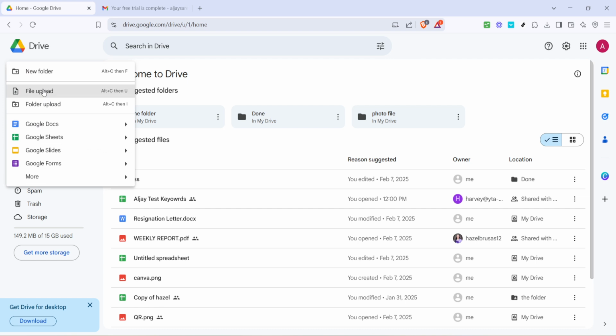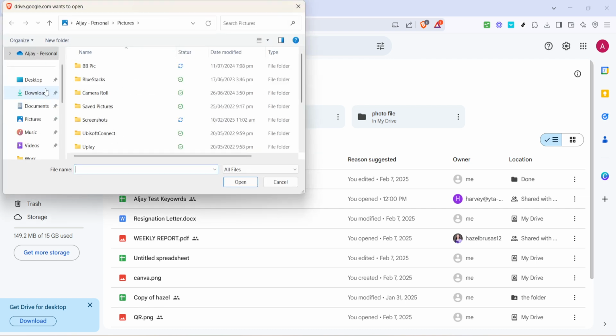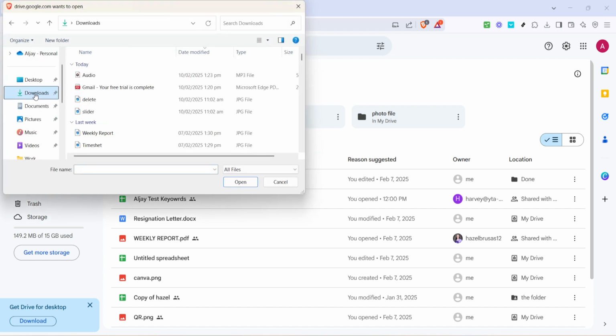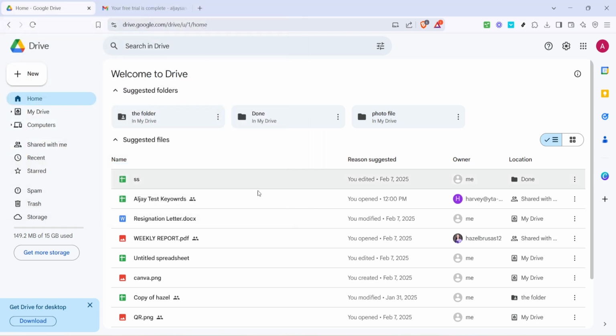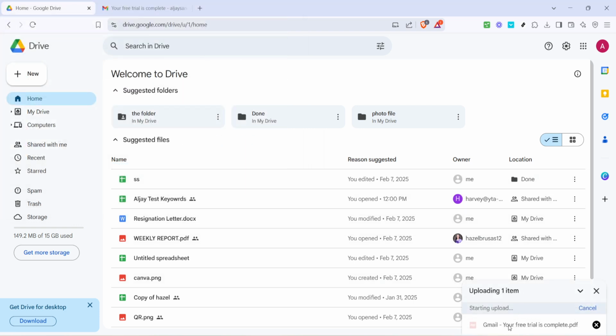Your File Explorer will open, allowing you to navigate through your computer files. Remember the location where you saved the PDF of your email? Navigate to that location, select the PDF file you just saved and click Open. Google Drive will begin the upload process, which typically takes just a few moments depending on the size of your file and your internet speed. You'll see a confirmation message once the upload is complete, letting you know that your email is now safely tucked away in Google Drive. And there you have it, now you know how to save Gmail emails to Google Drive.